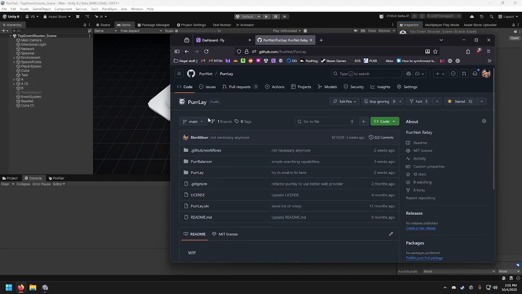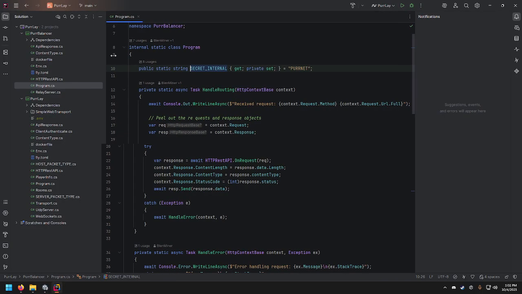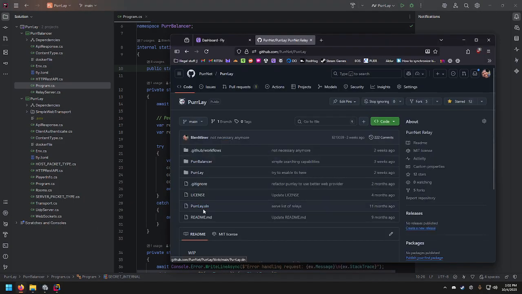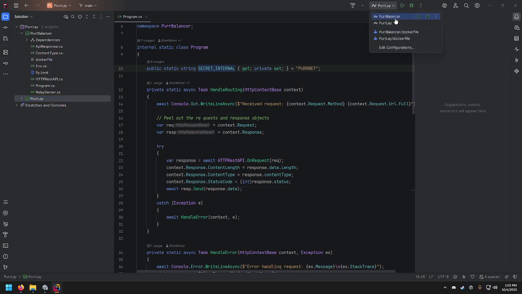I mean, for one, let's go ahead and try PurrLay locally, because you can run it locally. So let me just open it. Right, so I opened the project that you can find here. It has this PurrLay as a solution, and there's the balancer and the actual relay. The balancer is what holds all the information about all the relays, and the PurrLay is actually the relay itself. So we can go ahead and start the balancer in here.